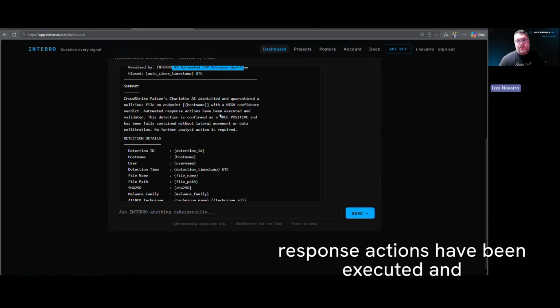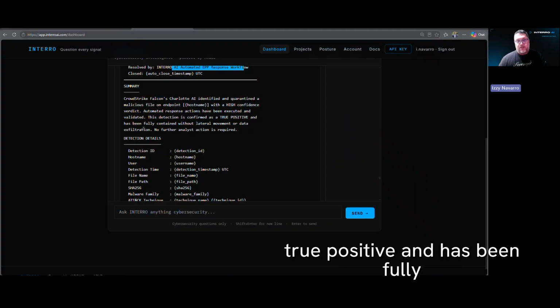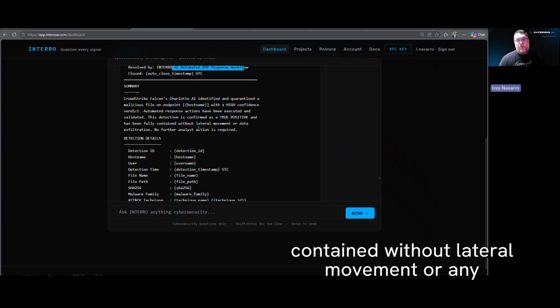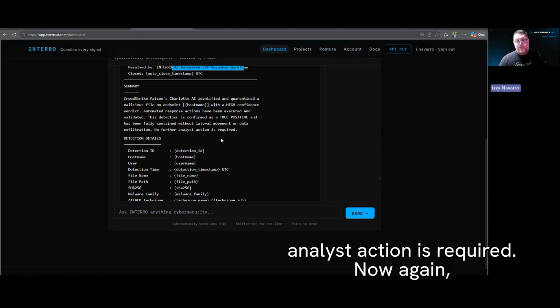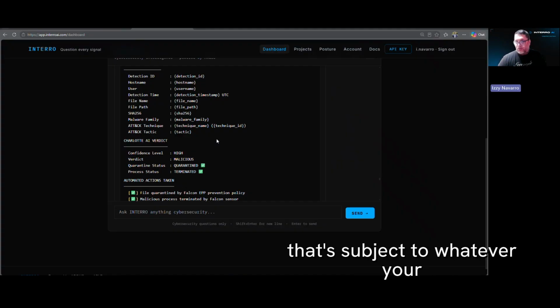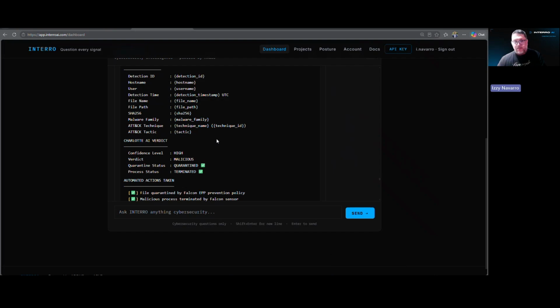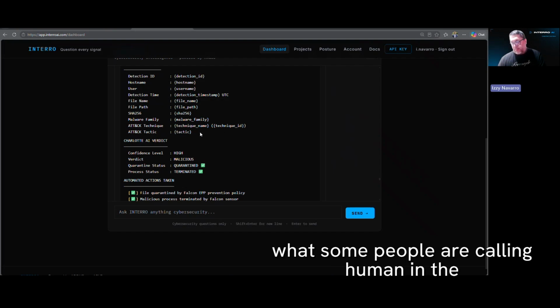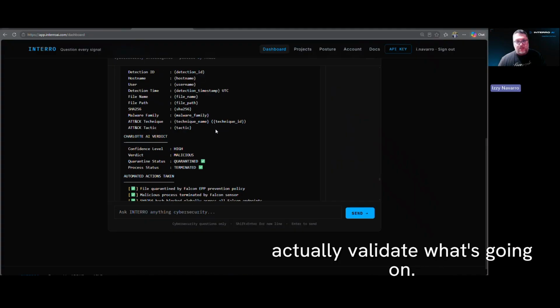Automated response actions have been executed and validated. This detection is confirmed as true positive and has been fully contained without lateral movement or any data exfiltration. No further analysis or analyst action is required. Now, again, that's subject to whatever your security operations center approves. If there's a human, what some people are calling the human in the loop factor, if you need a human to actually validate what's going on.